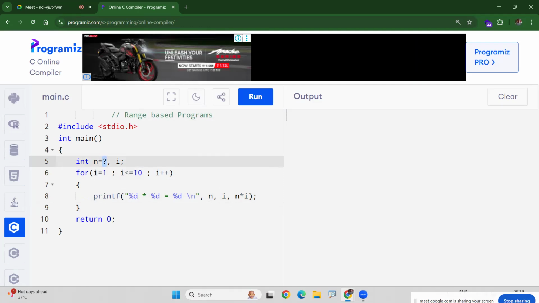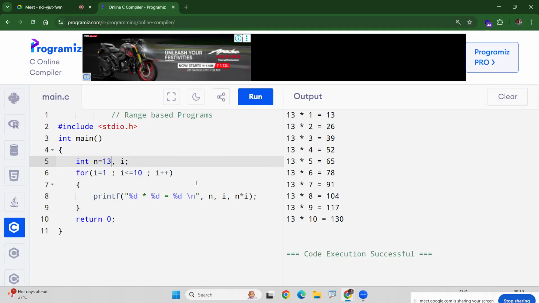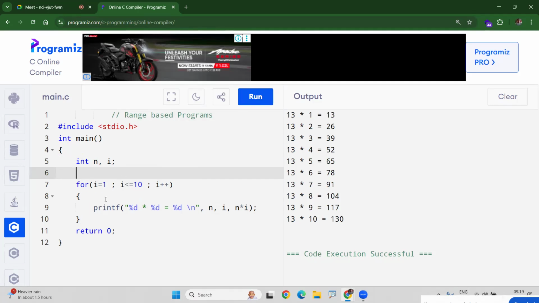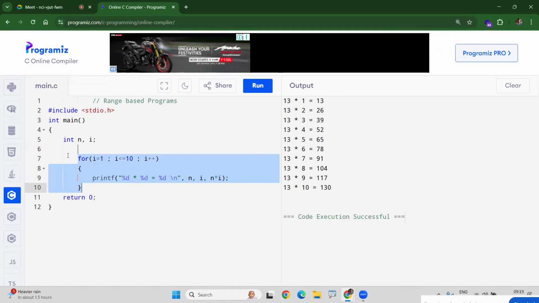n is equal to 5, then it will print the fifth table. Let's say n is equal to 13, it will print the 13th table. But the question is, sir, I want to print in the given range. n value is not 5, n value is not 13. So this will print one table, one table.